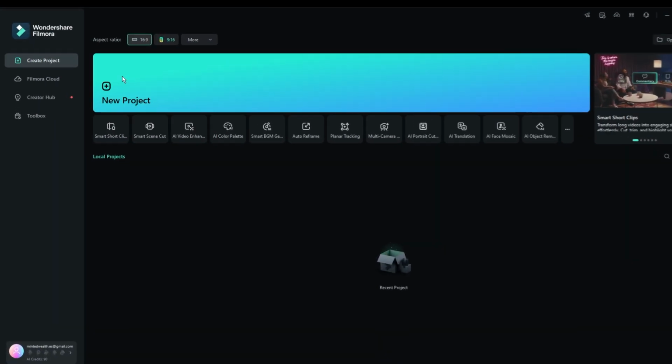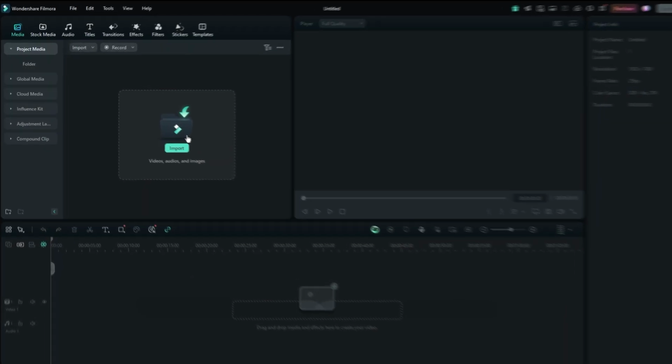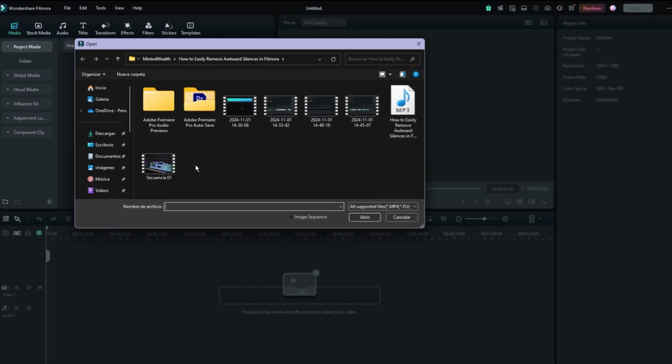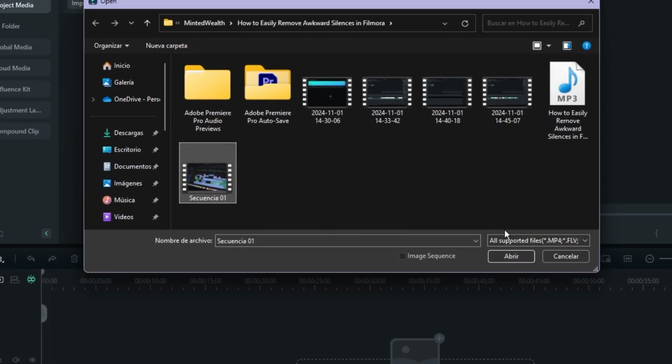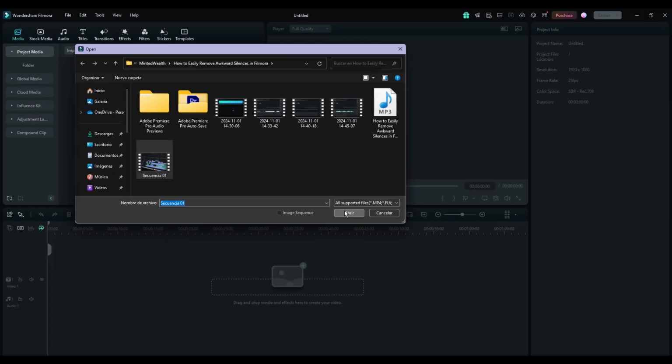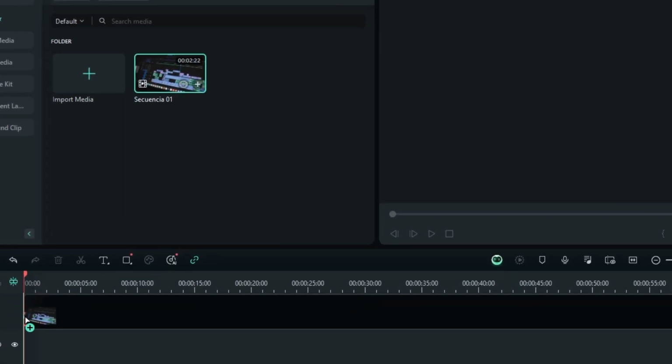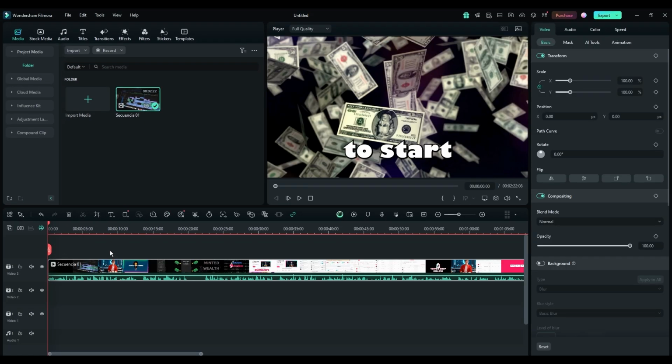First, go ahead and open up Wondershare Filmora. Then, import the video you'd like to edit by clicking on the Import button right here at the top. Navigate to your file, select it, and click Open to bring it into your media library. Once your video is in the media library, drag it down to the timeline at the bottom. This is where we're going to edit out those silences.